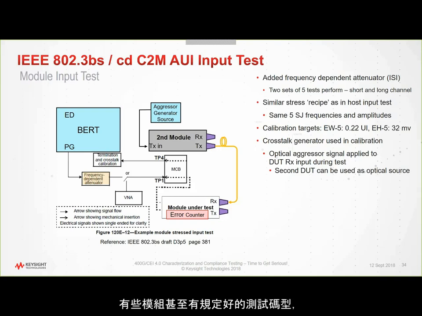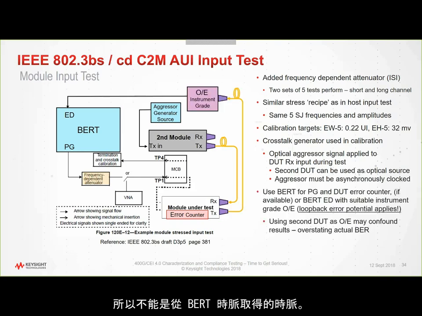Now, some modules even have the prescribed test pattern, PRBS31Q. They have a test pattern generator built right into them, in which case all you have to do is supply them with a clock. But that clock cannot be derived from the BERT clock, because it has to be an asynchronous clock. And then you need to measure the BER.